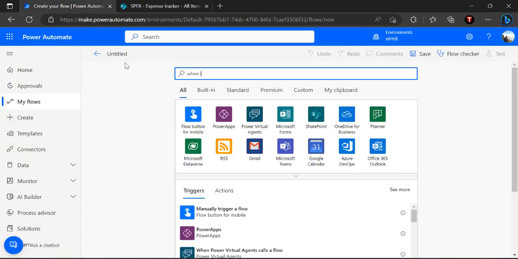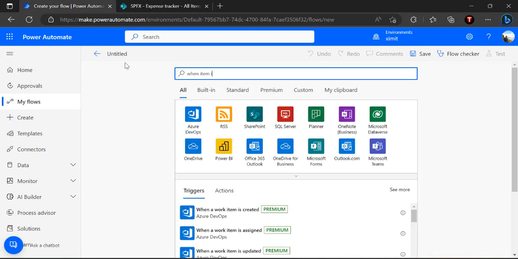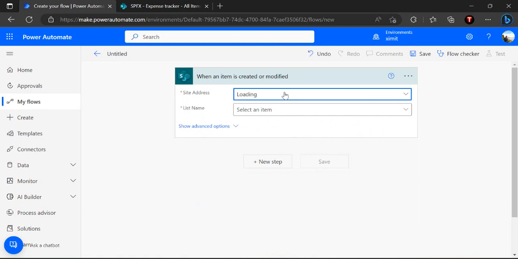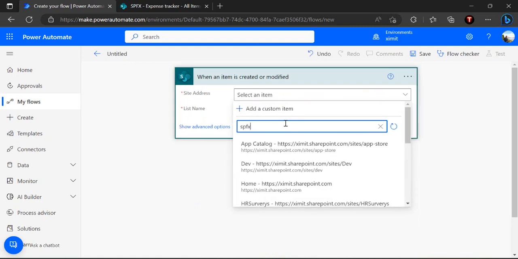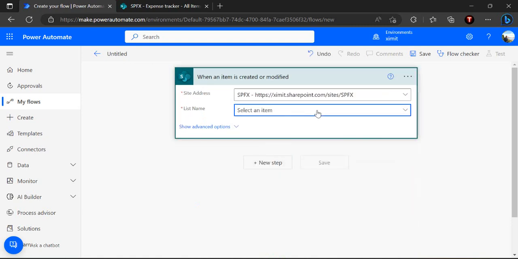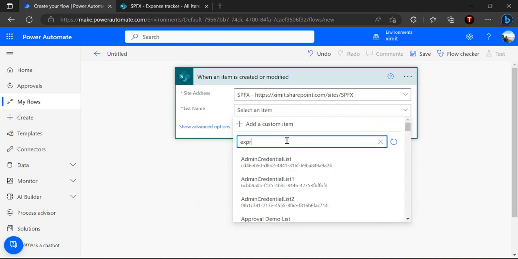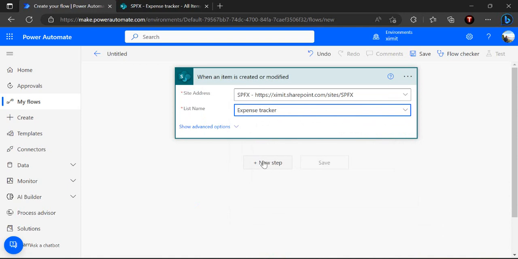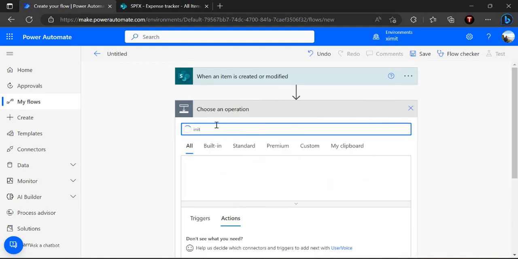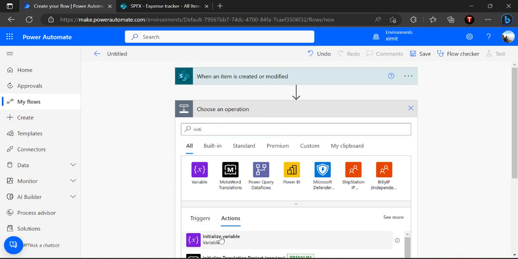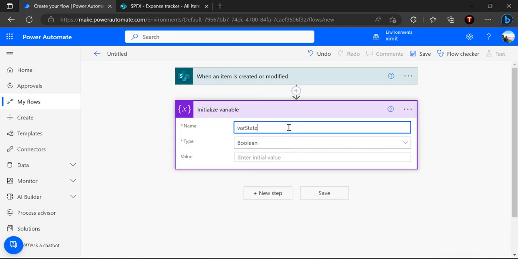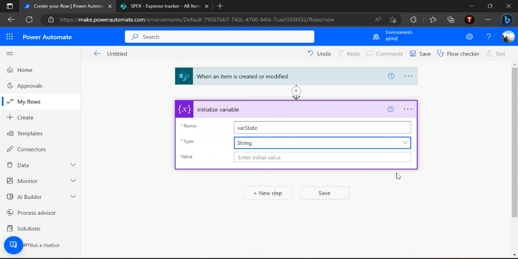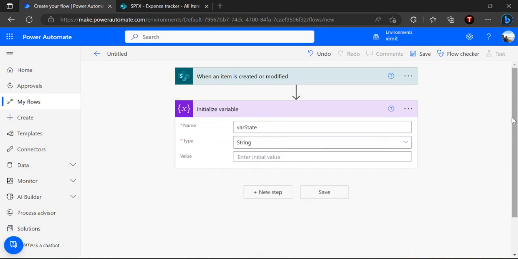So I'll start by creating the trigger, when an item is created or modified in SharePoint, and I'll bind that to our SharePoint site as well as the expense tracker list. In the next step, I'll be initializing a variable and I'll name it var state. This will contain the state name, so it will be of type string. And as I said, we'll be working with states.